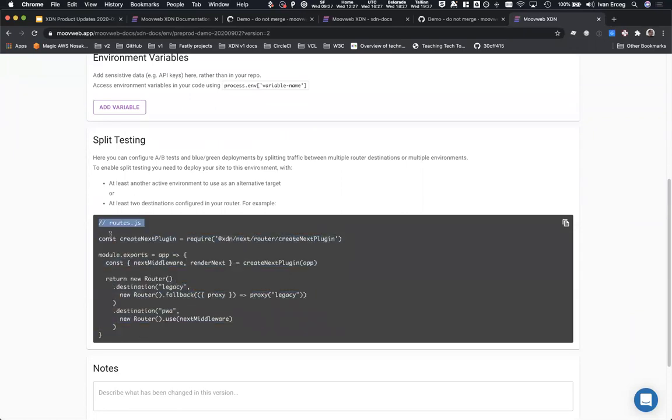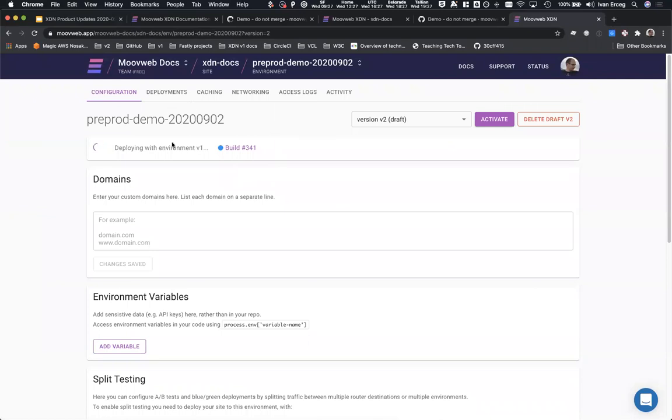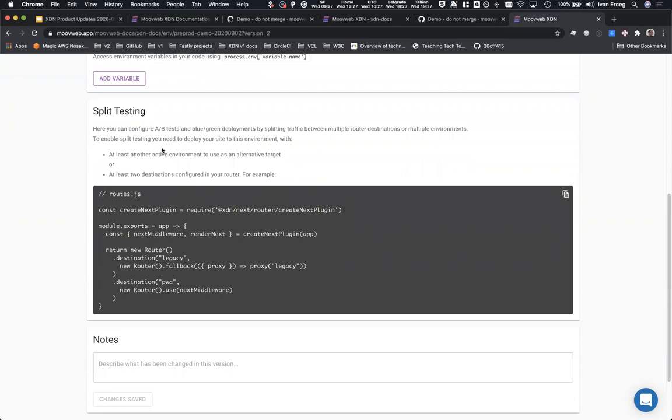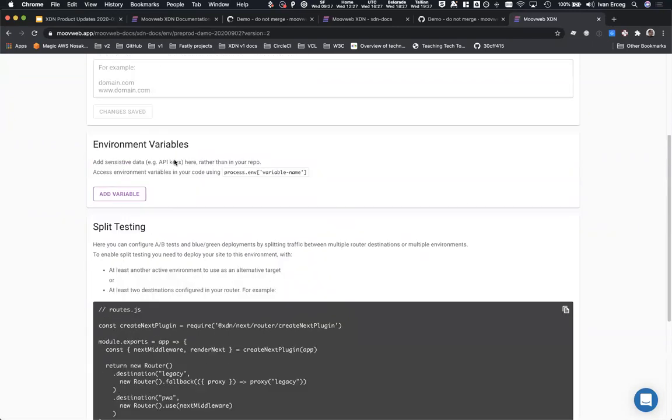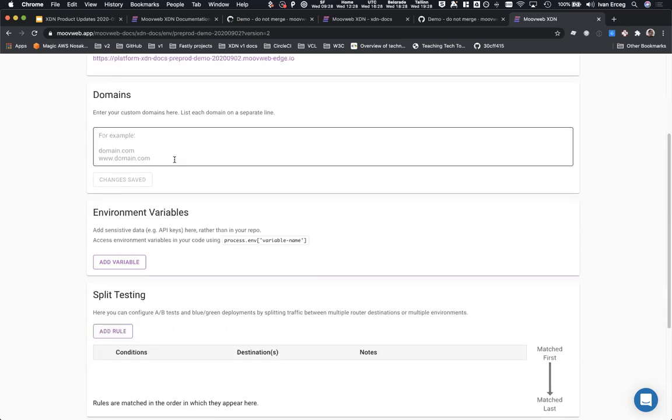So this is a manual way: creating two routers in your code and then pushing that. But there is another way. As soon as the build of the first environment is done, this is going to change, and it's going to show that we can split the tests between the different environments of the same site. You could even say on pre-prod I want to run 99% or 50% of the traffic, I want to run this production, and the rest I want to run in some other environment like the test environment or staging environment or whatever it is, right?